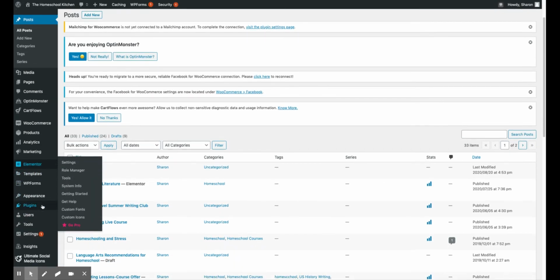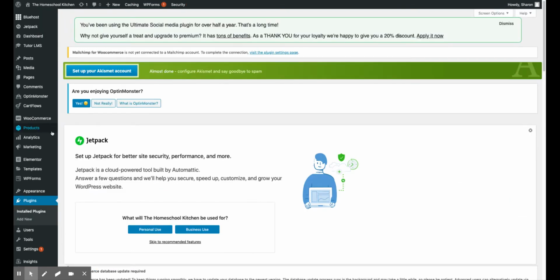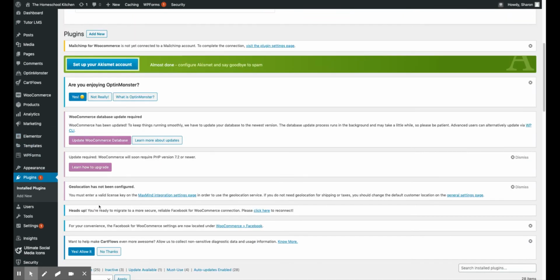Okay. And so plugins, there are many different types of plugins. And like I said, I use WooCommerce for purchases. I use Elementor to make a beautiful blog post. And that's pretty much it.